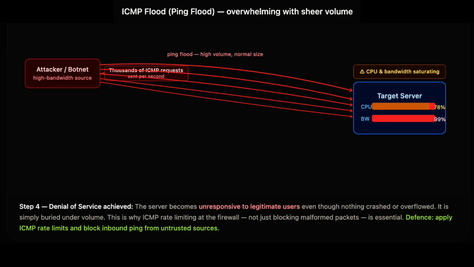The server becomes unresponsive to legitimate users even though nothing crashed or overflowed. It is simply buried under volume. Legitimate traffic, web requests, DNS queries, real users, gets crowded out and dropped because the network pipe is full of ICMP.